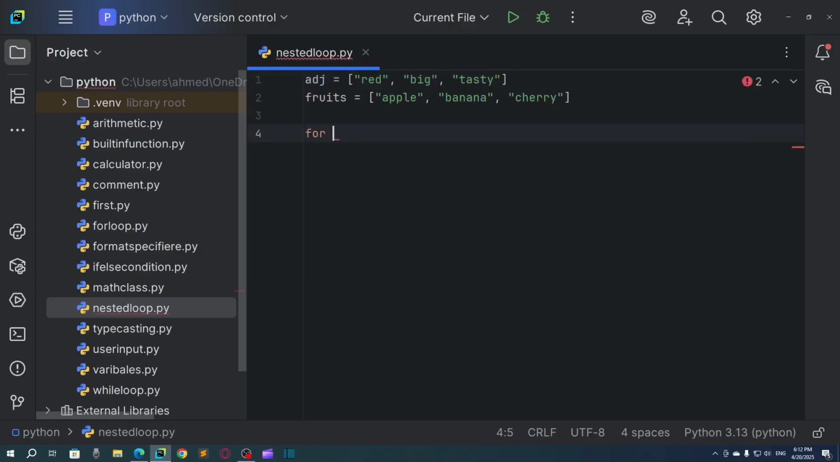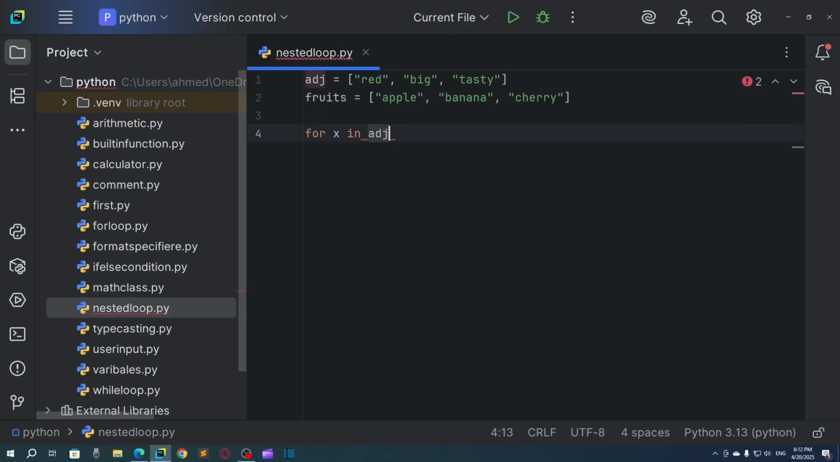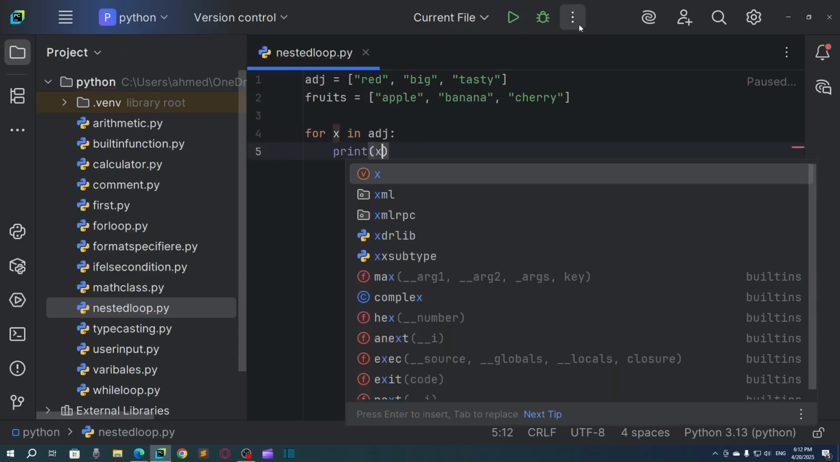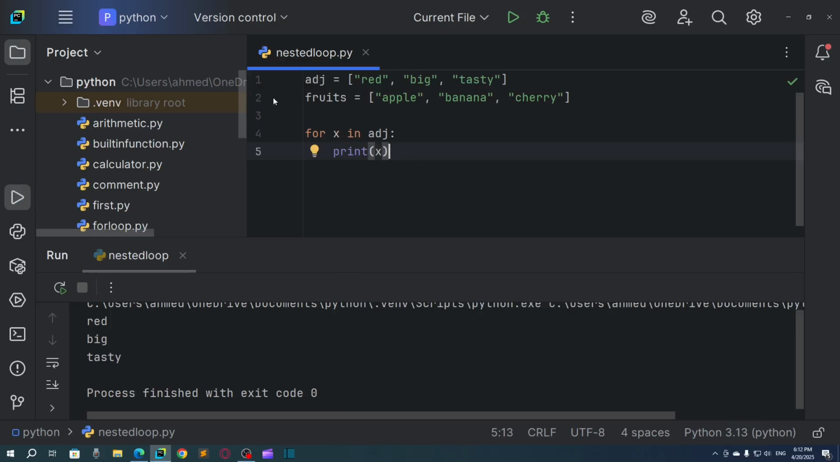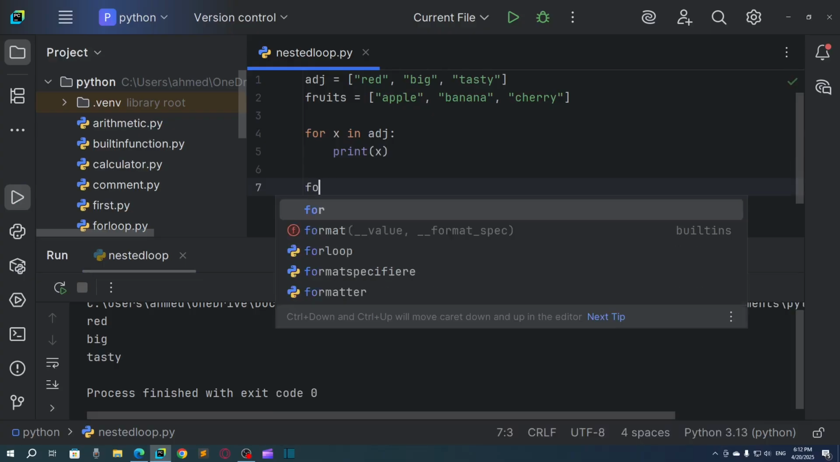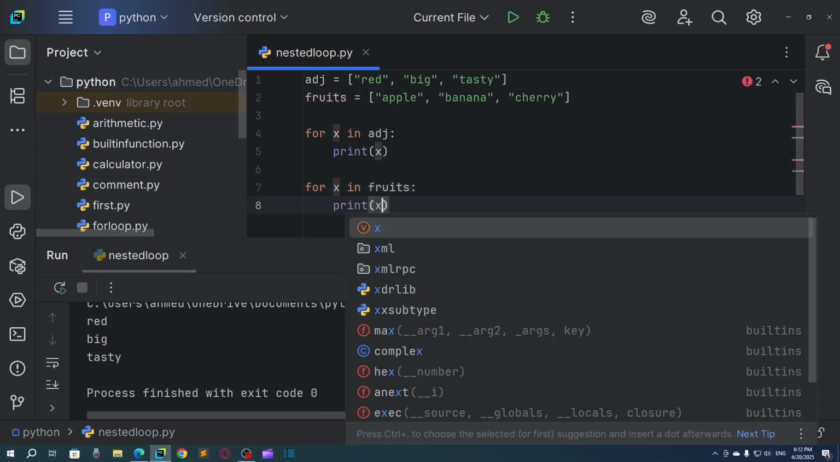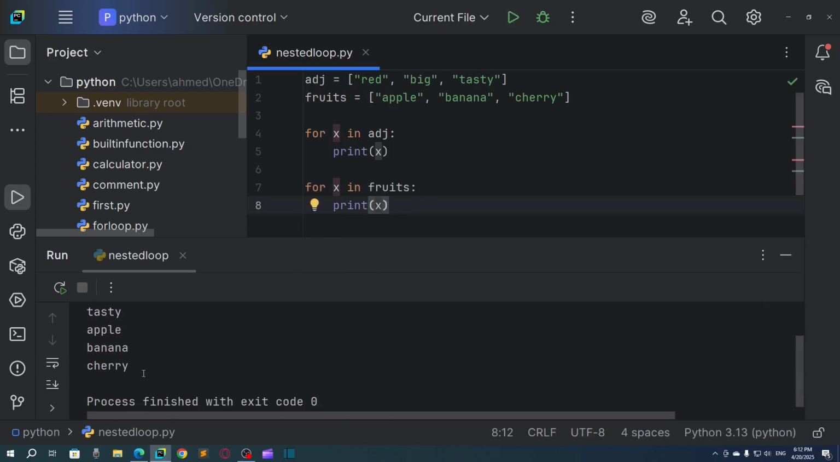So if I say here for, and then I will say x in, I will say edge, okay? And if I say print x, then what will happen? Here you can see red, big and tasty. But let's say I want to show fruits. So what I have to do, I have to go to the new line. And once again, I have to run here one more loop, and that is for the fruits, and I have to print the value. And now if I print, now you can see tasty apple, banana, cherry, right?